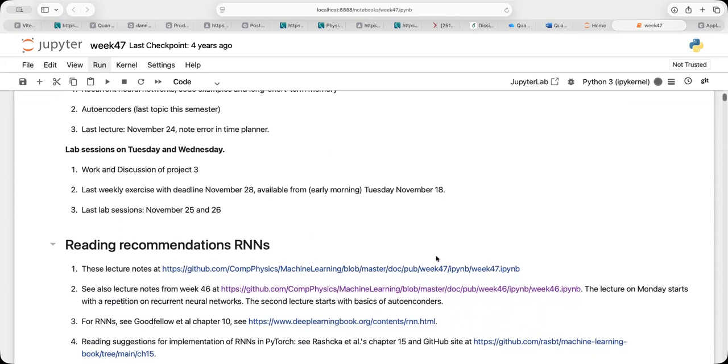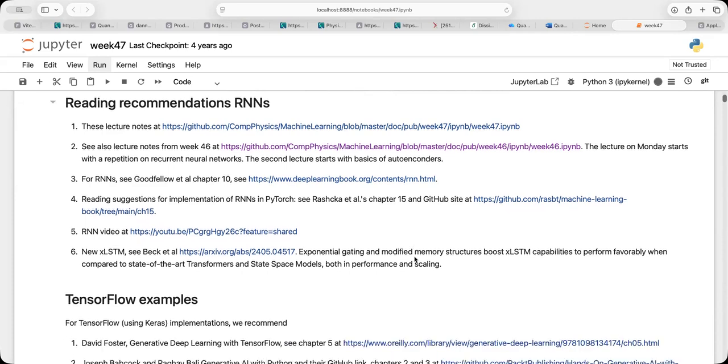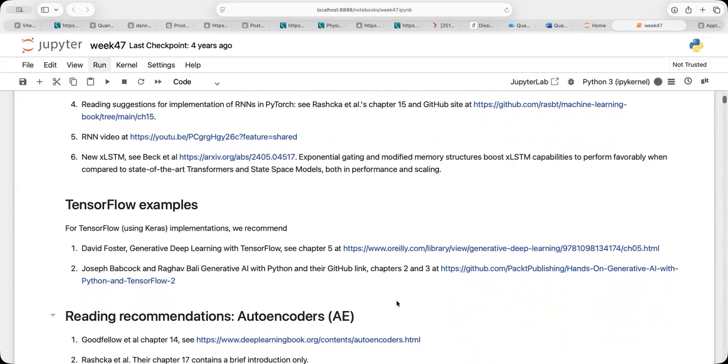In the lectures here there are many reading suggestions, but the main ones are chapter 10 of Goodfellow et al., which is a good read for RNNs. And then in Raschka's textbook, the other one which we normally recommend, chapter 15 contains many nice discussions on how to implement them in PyTorch. So the programs you will find in the lecture notes are inspired in PyTorch by Raschka's text, and also the figures which you will find are figures which I have borrowed from Raschka. So hopefully that guides the reading a little bit. And then there are TensorFlow examples if you're interested.